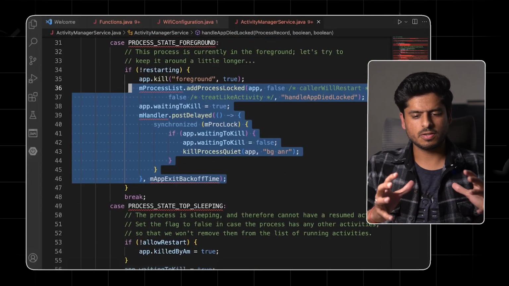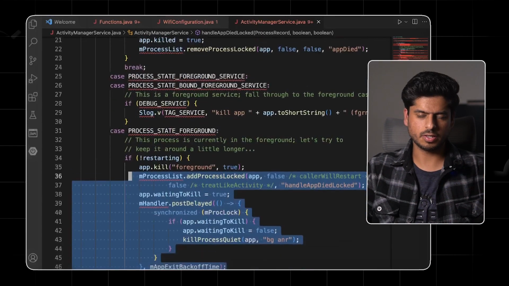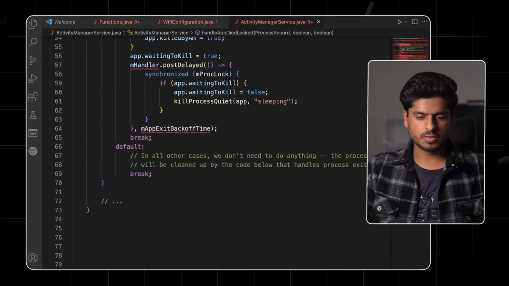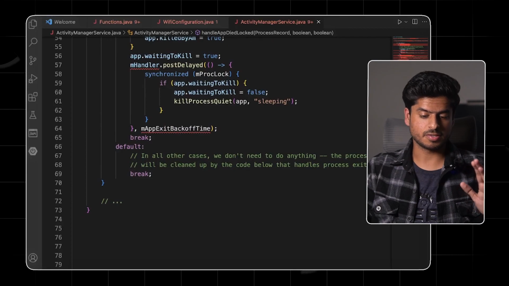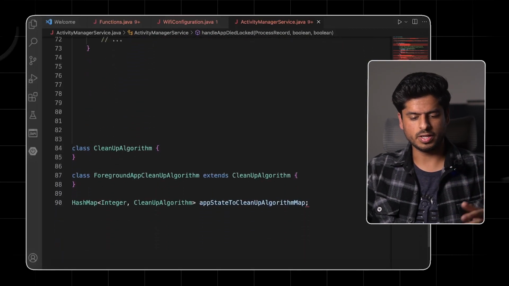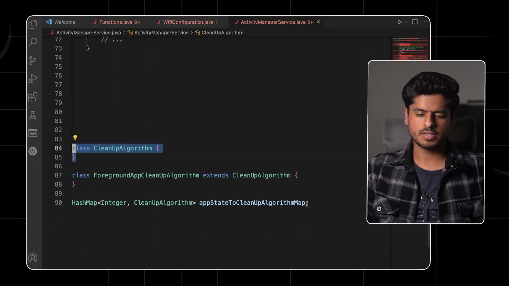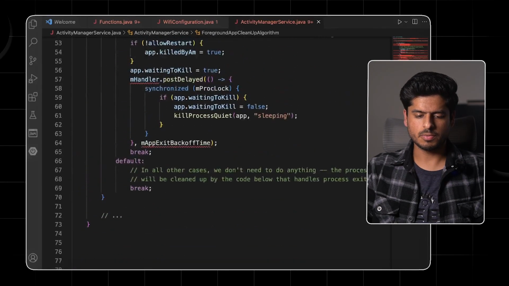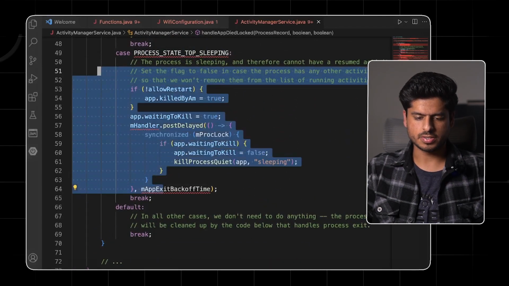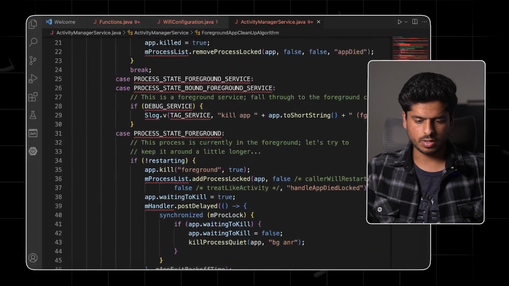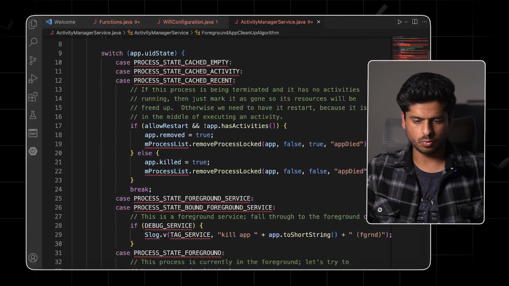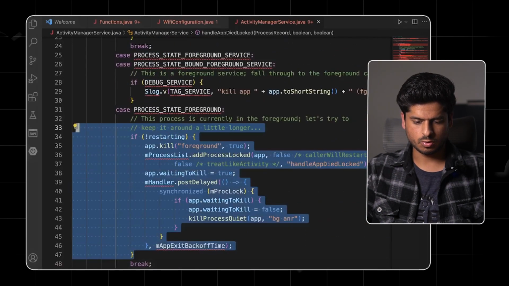Now this is a case where it's very hard to actually get rid of the switch statement itself. Now there are some strategies which you can implement here. One is coming up with a class named cleanup algorithm and creating multiple algorithms based on what is happening over here. So let's say foreground app cleanup algorithm can be all the code which is happening over here.